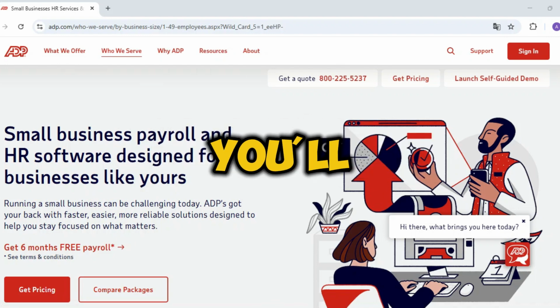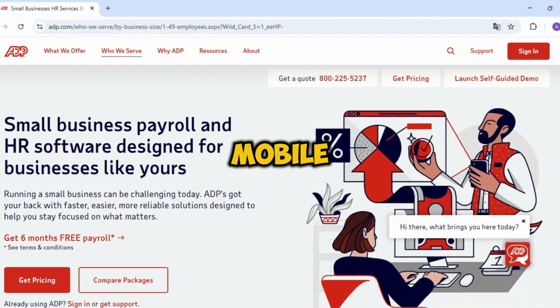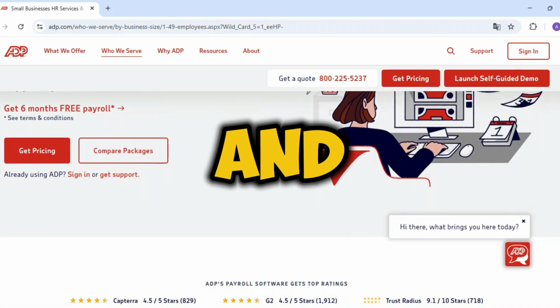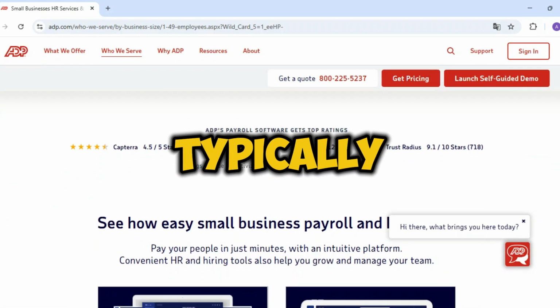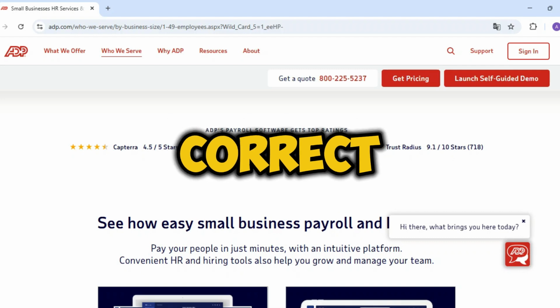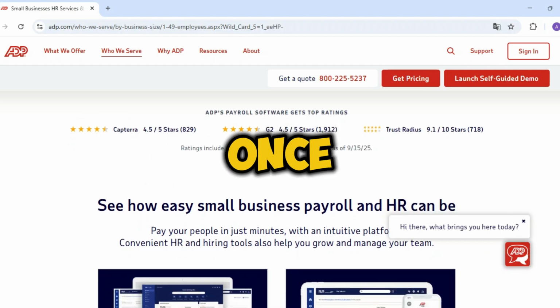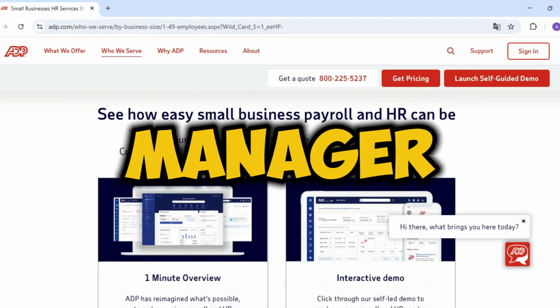As an employee, you'll log into the ADP portal or mobile app. Navigate to the time and attendance section. Here, you can enter your hours for the pay period, typically by day, and assign them to the correct job or department codes. Once entered, you submit the timesheet for manager approval.